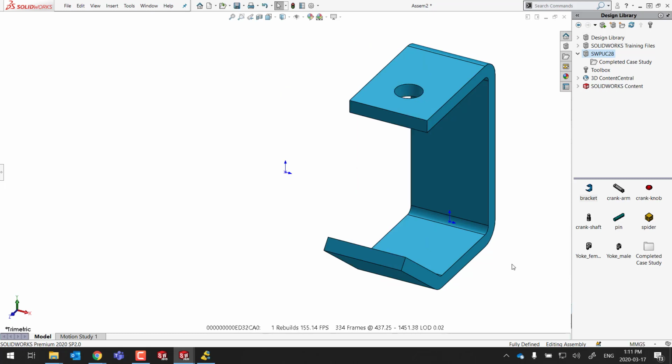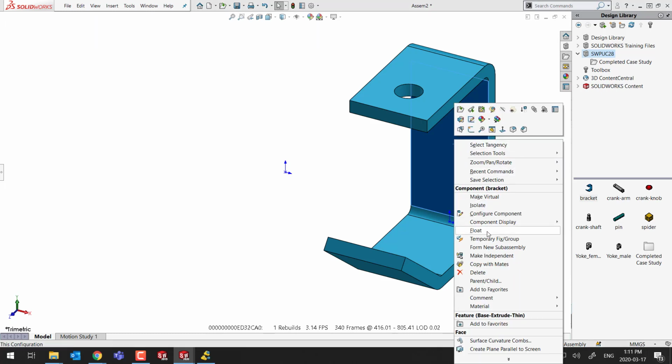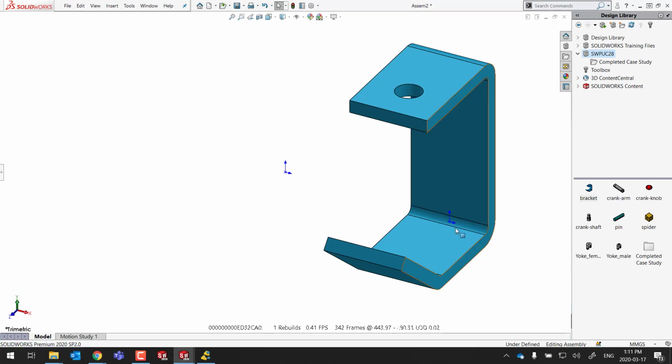This being the first component that was inserted, this is a fixed component. It has a fixed condition. If you try to drag it, you see it tells you it is fixed. So the first thing I'm going to need to do is float it. Then select the 2 origins and take advantage of the quick toolbar to apply a coincident relation.